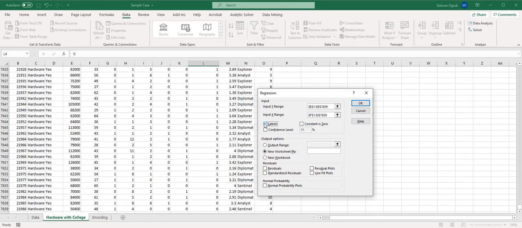And the labels are in the first row, so therefore you need to click Labels. And here you can have the results in a new worksheet. Let's do it like that and call it model 1 and then click OK.